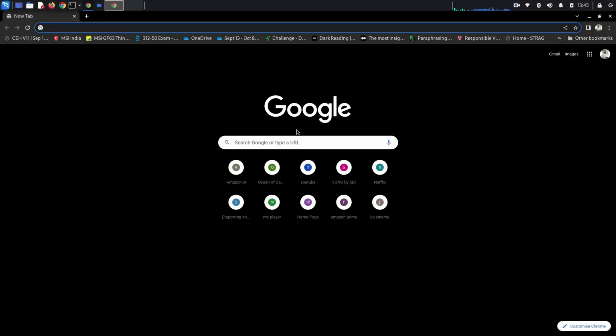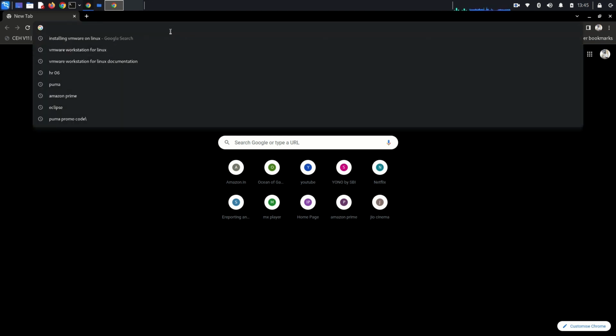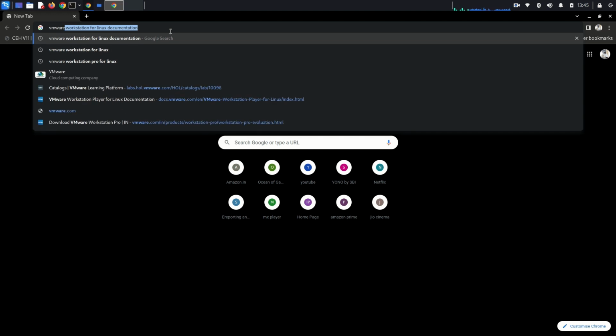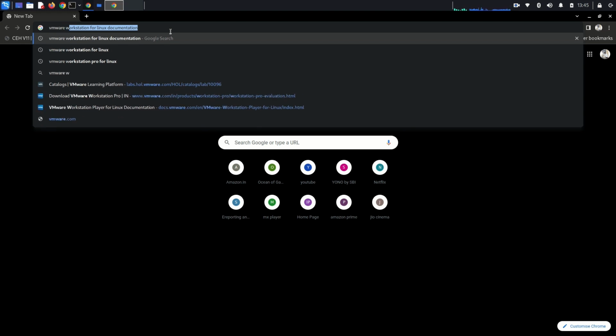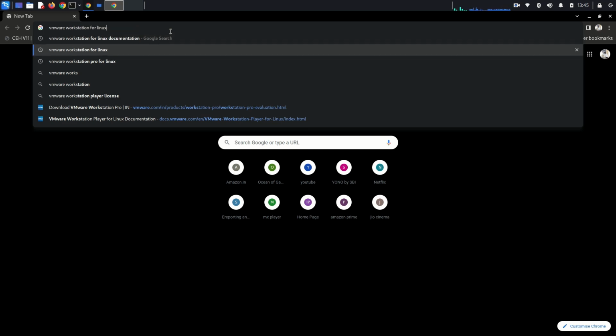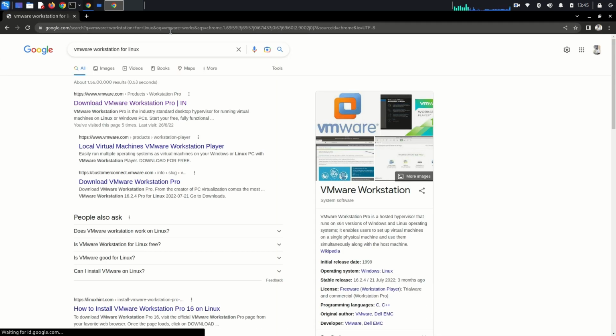Today I'm going to show you how you can install VMware on your Linux machine. So first of all, you have to search for VMware to get to the page to install the virtual machine. In virtual machines we can run some operating system so we can learn how to hack it. We can create our own environment in Linux.